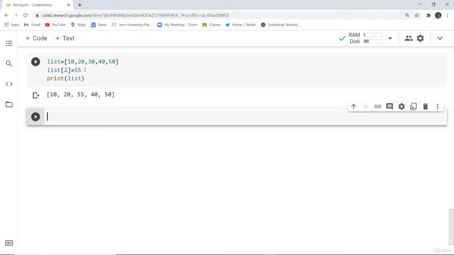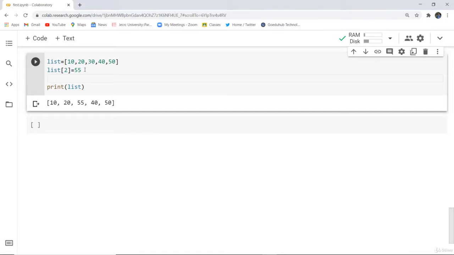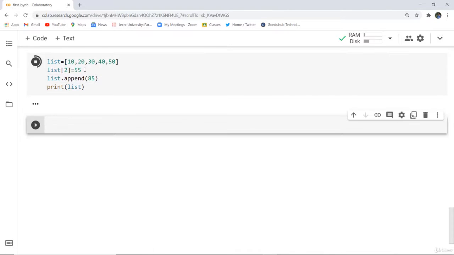Now if I want to append, how can I do that? Let's say list.append, and you give the value you want to append here. For example, if I want to append 85 to this list, and I execute it again, here you can see the append function adds the element at the end of the list. So you can see it has been appended.